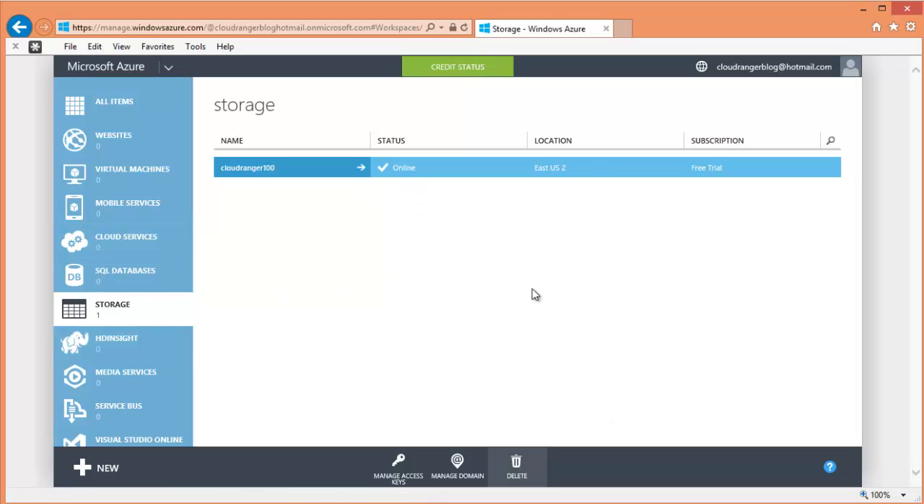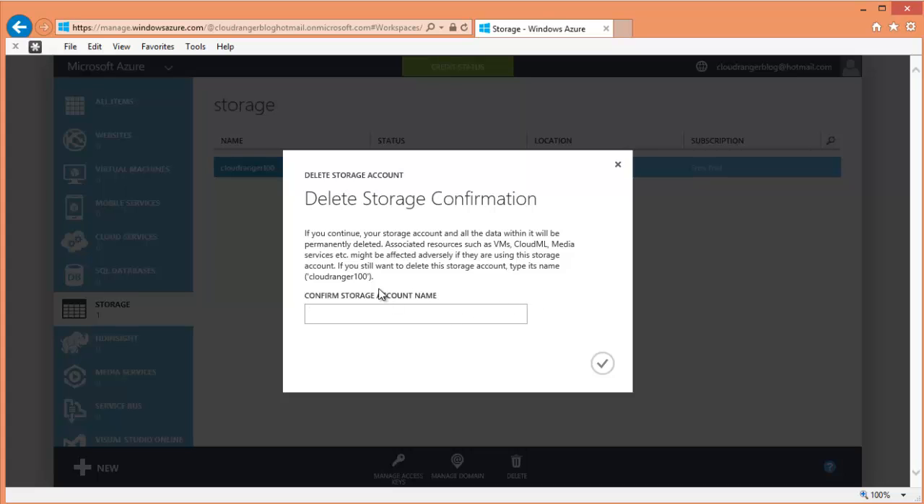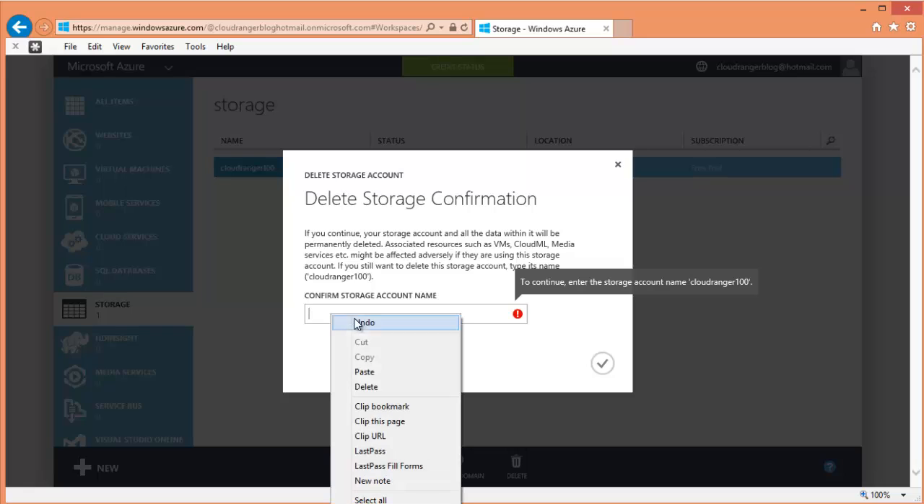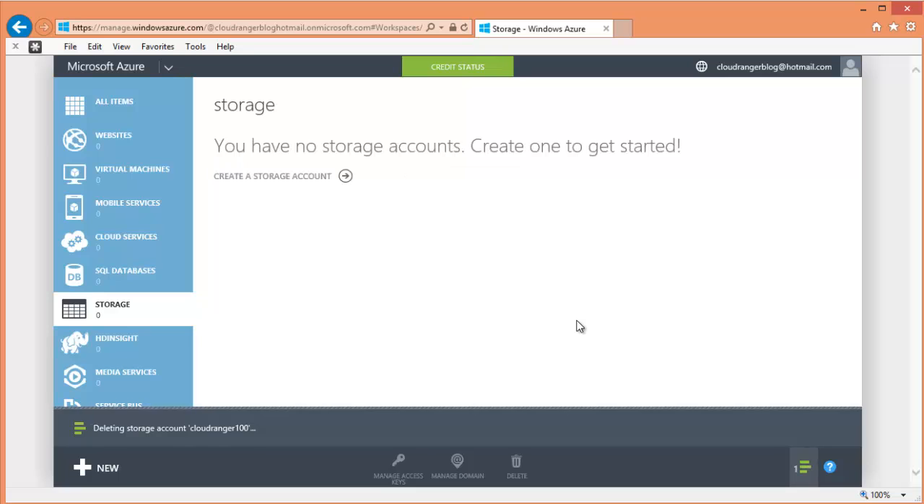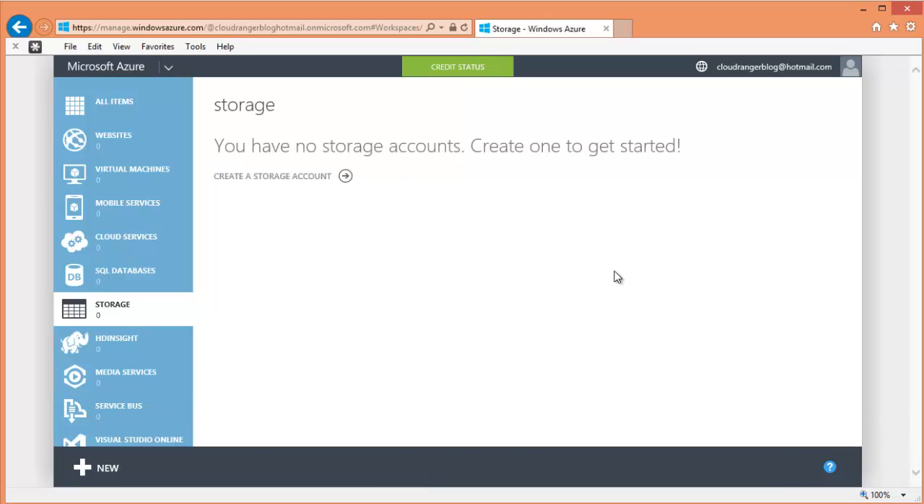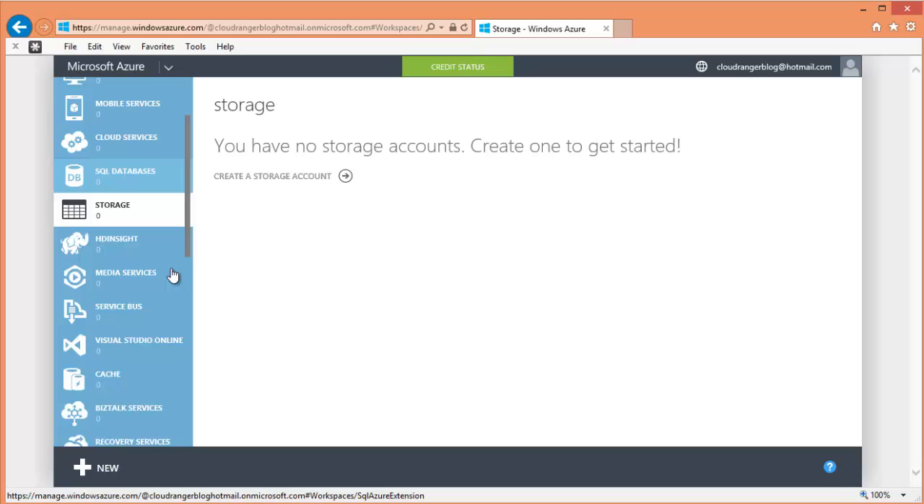So let's delete the storage account which I created first. It's actually trying to confirm that you want to delete this storage, so it's going to ask for the storage name. This is one way to ensure that you're not deleting all your data. It's a fail-safe process here, and I think it's pretty interesting because with a couple of clicks you could have lost all the data you had there.